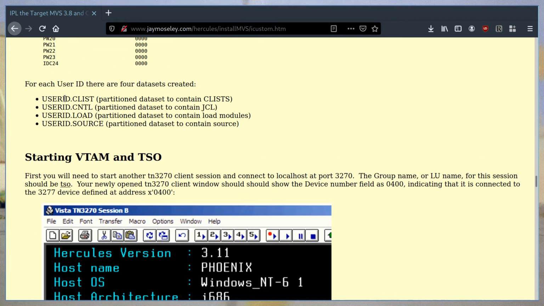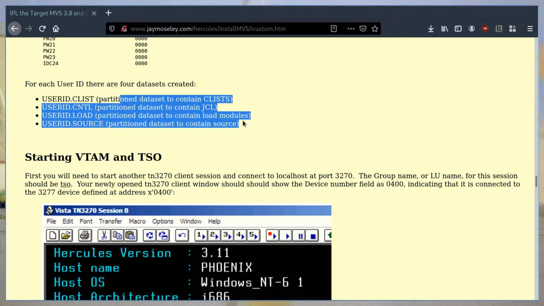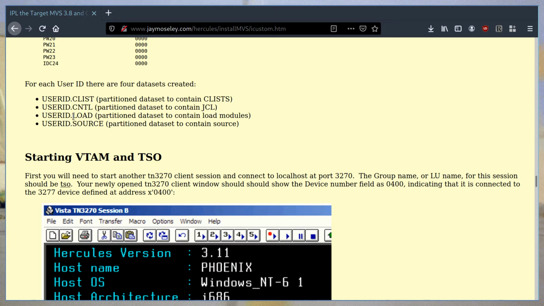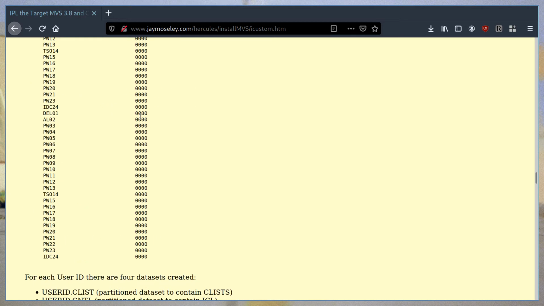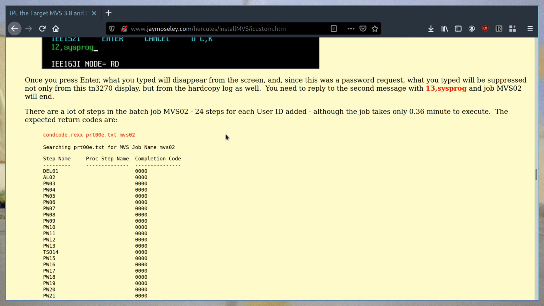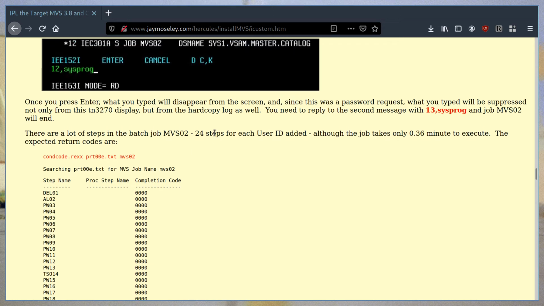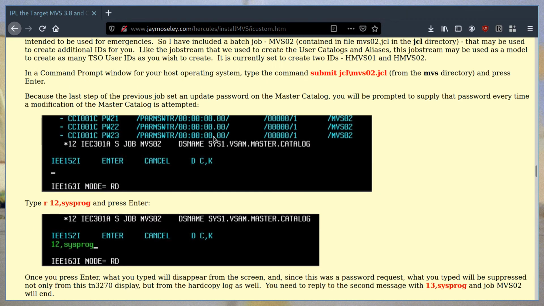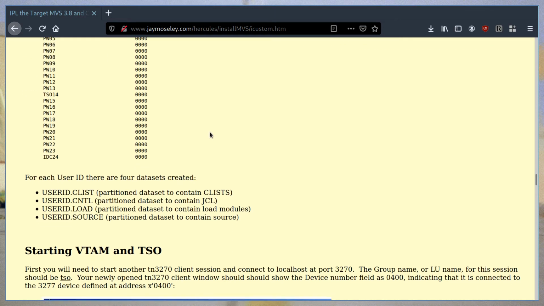You can see here one of the things that job did: we're going to have an mwilson.clist, an mwilson.control, mwilson.load, and mwilson.source data sets already allocated to us. So when we log onto the system as our user, we'll already have some places to start writing our source code and compiling our load modules too. So again, a nice script that does quite a few steps for us to create that new user. If you're really interested in what the specific commands to create users in the system are, you would just look into that TSO user catalog procedure.